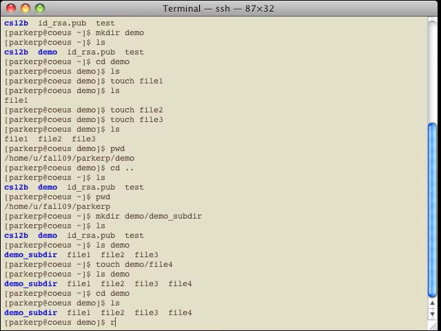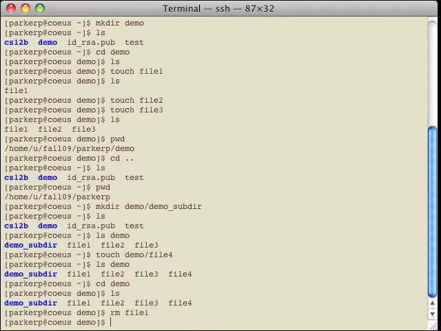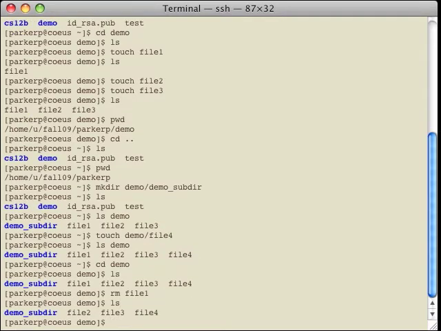Similar to these commands is the rm command. Be careful with this, because it immediately deletes files without asking you, doesn't move them to the trash, they're just gone. So rm file1, if I list now, it's gone. There was nothing in that file, but if there had been, I would have lost it if I hadn't wanted to delete it.